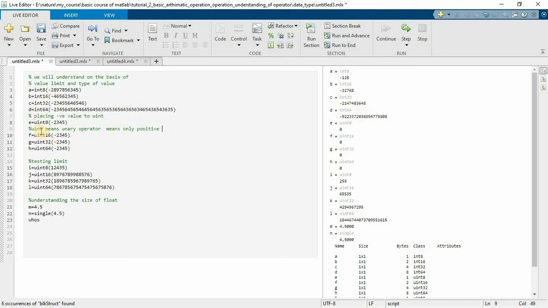When I type uint and assign a minus value, it shows 0. What does it mean? Unsigned simply means uint can store only positive numbers, it cannot store negative numbers. Now if I assign a positive value, uint8 can store up to 255, uint16 up to 65,535, and 32 and 64 similarly.